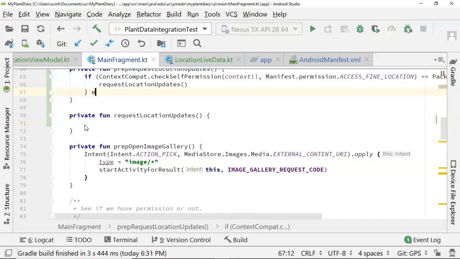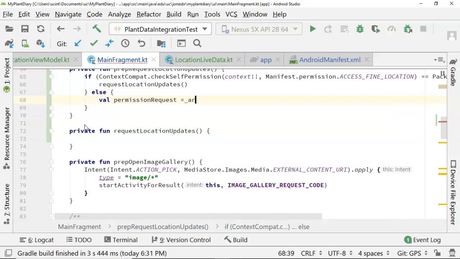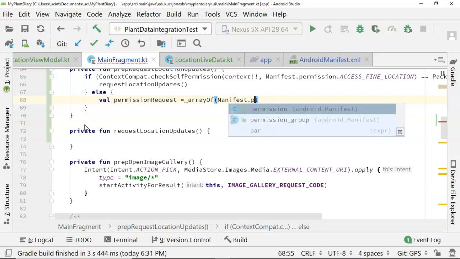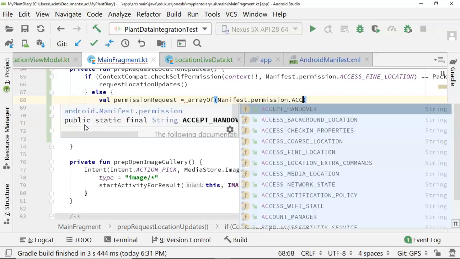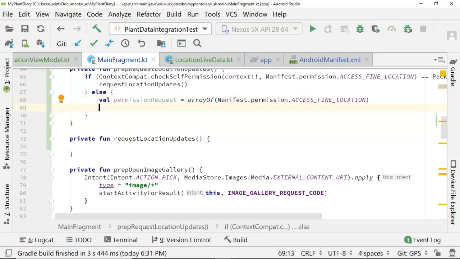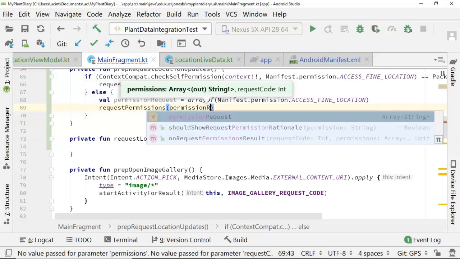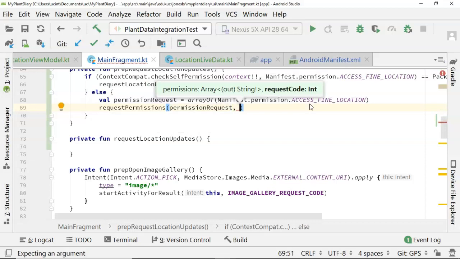If not, we need to request permission. So we'll say val permission request equals array of manifest dot permission dot guess what? Access find location one more time. You might recall that the permission request should be an array of strings. Here we have only one string, but we still need to wrap it into an array because that's what the function signature is expecting. What function? Request permissions. So we're passing this object of the permissions that we want to request to the request permissions function, permission request. And then we will make a location request code.